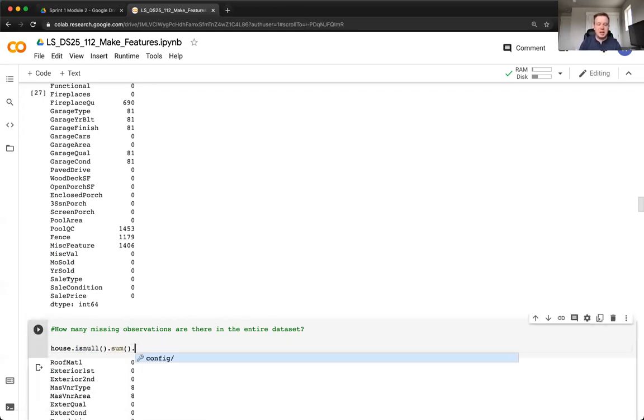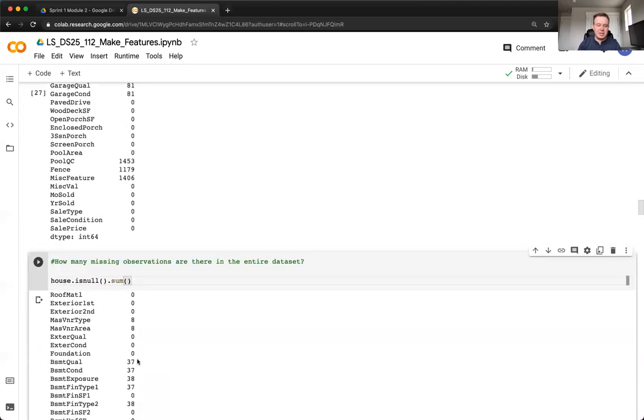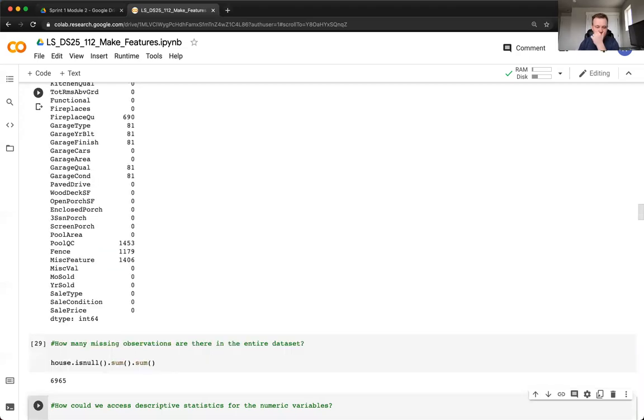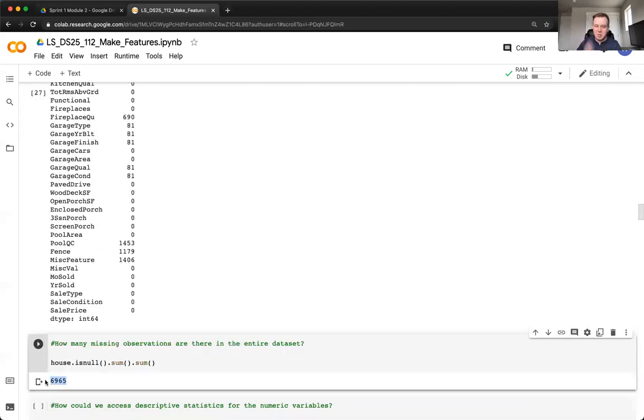Oh, we need another dot sum here. So one single dot sum tells us per column. And if we put another dot sum on the end, it will tell us for the entire data set. So there's somewhere 6,965 pieces of information that we don't have about these 1,460 homes. On average, each home has somewhere around 4 to 5 pieces of missing information that was not applicable to that home.